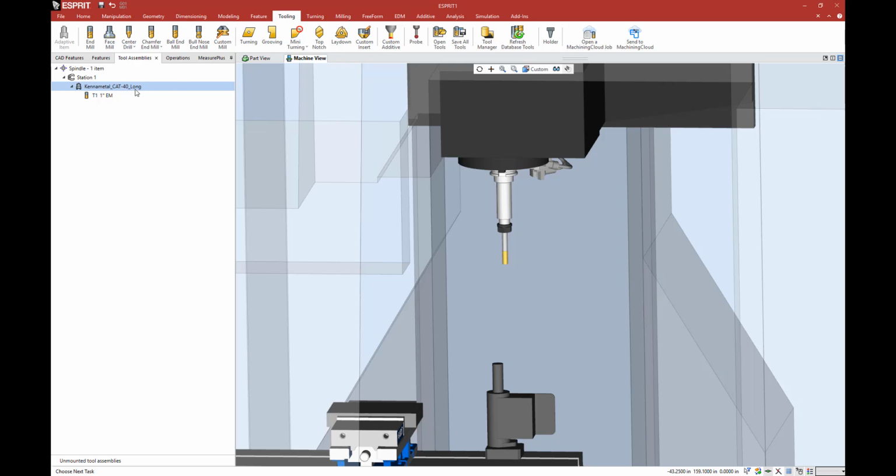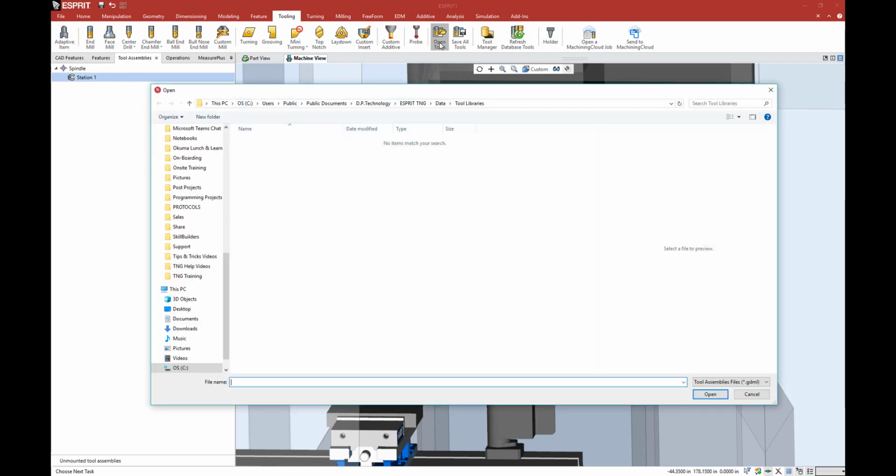So if I like these tools, I can have a tool list in ESPRIT saved out with 20 tools. I can have a tool list saved out just with one tool. So that's what I've actually just done. I'm going to open up a tool list that I'm using.